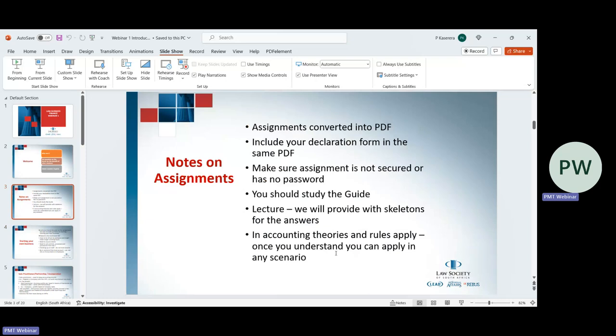And then from there, we try to move and align it with the concepts that are applicable in your type of industry, because we've got a trust account, we've got a business account. So once you understand these principles and theories and rules, then you should be able to apply them anyway. Even with your day-to-day work, you will be able to apply. Okay, so let's move on.